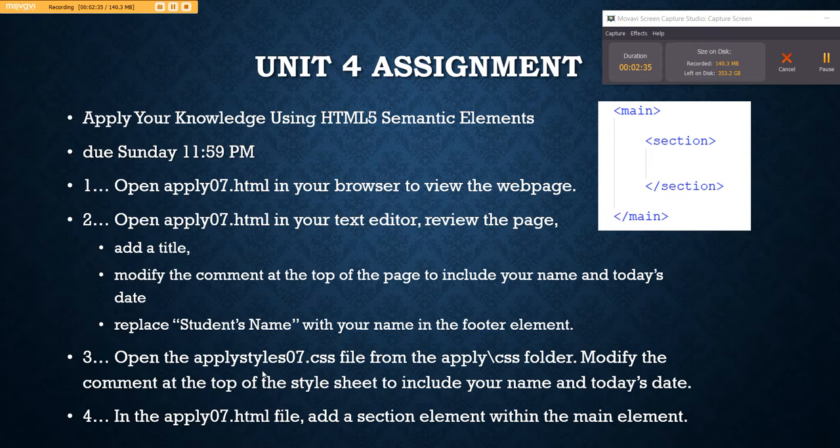Next, you're going to open the style sheet. Please don't rename the files. If you rename the files, then something's not going to work. So please just use them the way they are and send them all back to me. I do take off points if you don't send whatever images are required or if you take the CSS file out of its folder. Then you're going to modify the comment of the style sheet and include your name and today's date.